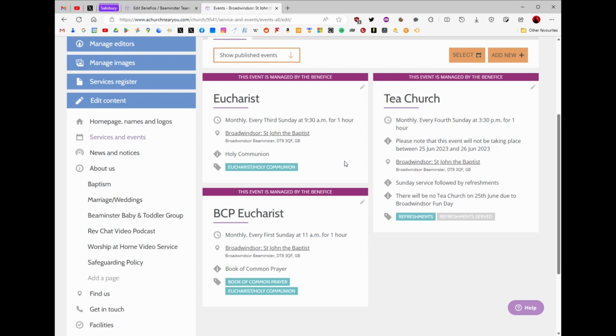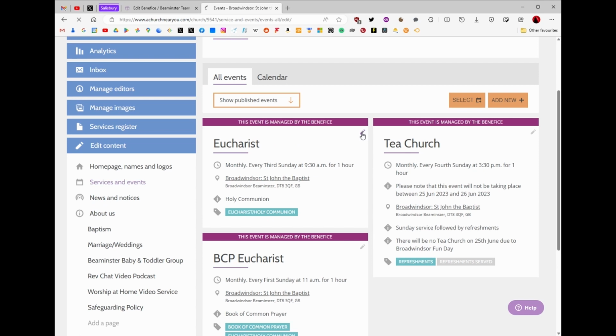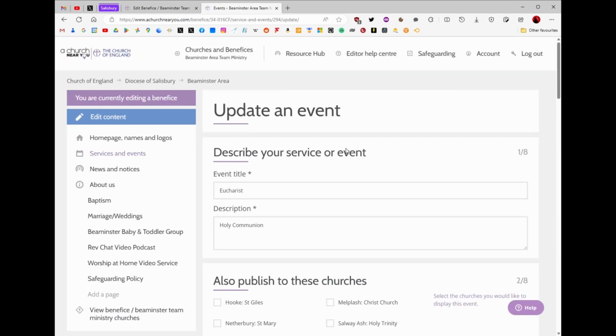We can still edit these services from the individual church page. But as you can see, when I click the edit icon, we're actually taken back to the Benefice page to make the edit.